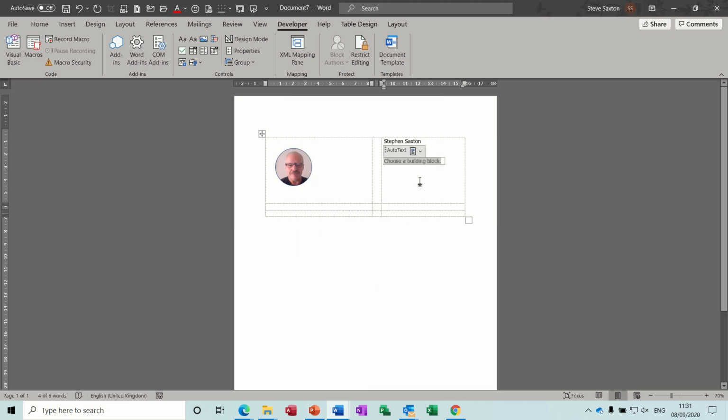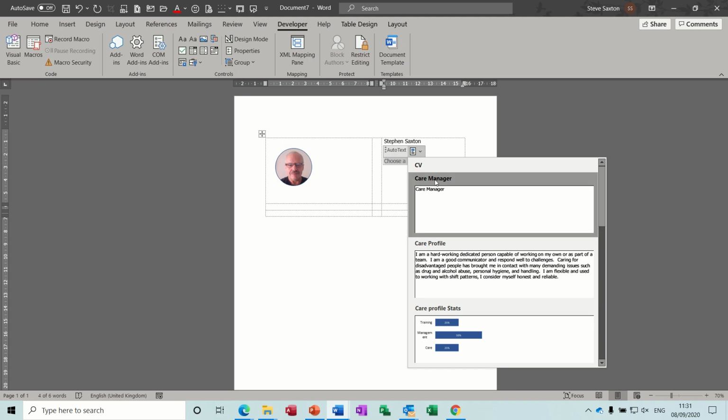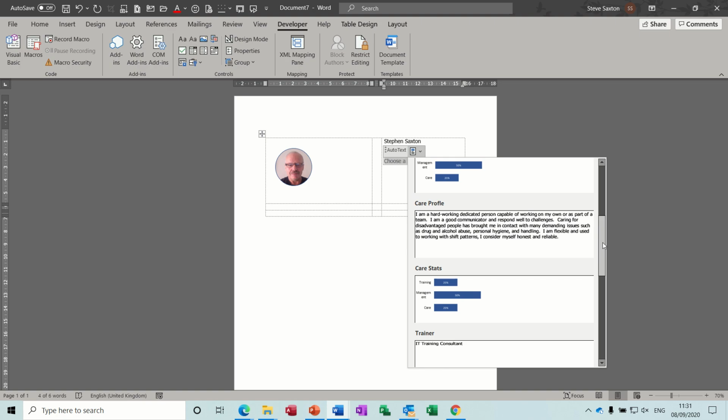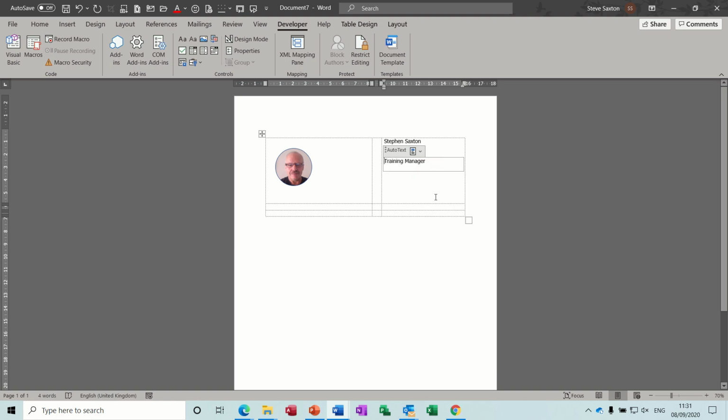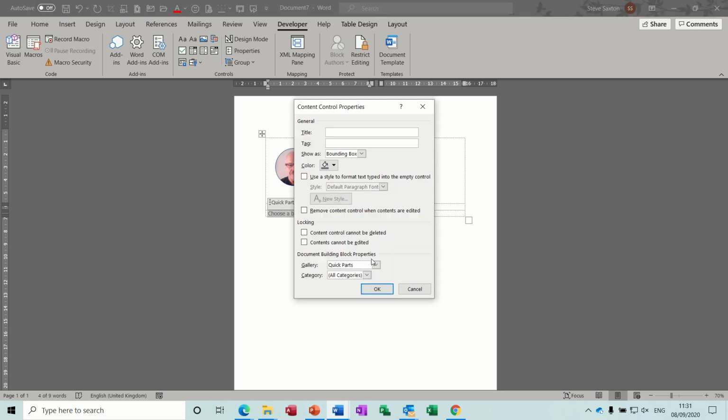OK. Now when I select this, there's a care manager one, and if I come down there should be a training manager, or training manager is the one I did. That's the one I did earlier. So I'll put training manager in. So there's training manager. Now the profile, so if I type profile in this one, and then the same thing happens now. This is now a simple process. You just keep creating these quick part gallery options, go into properties, change what it's looking at to auto text, and then select CV.